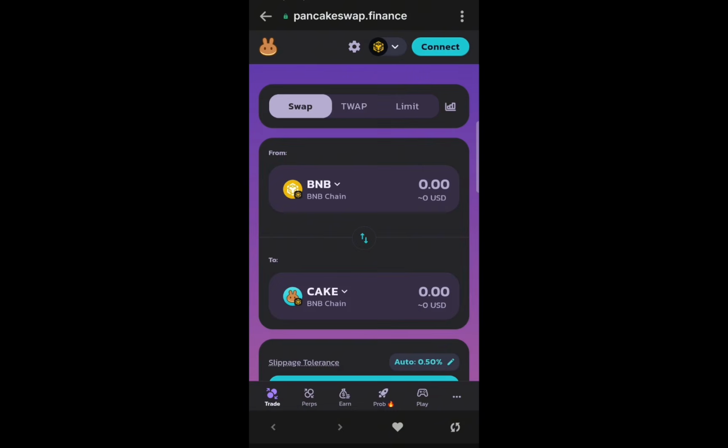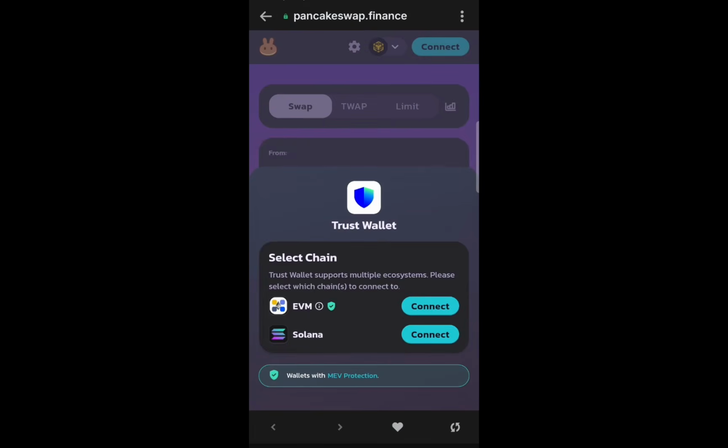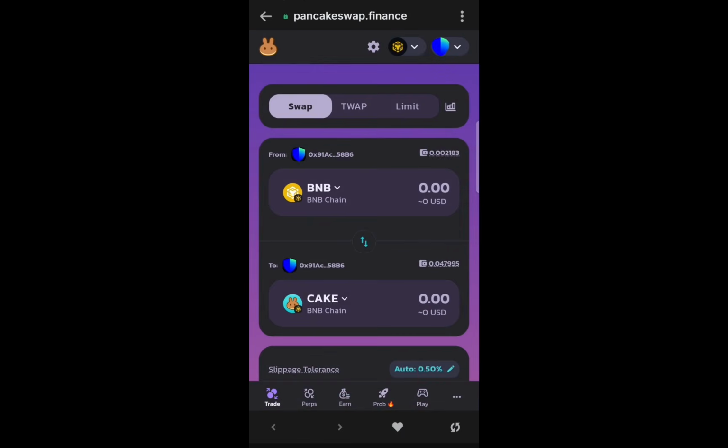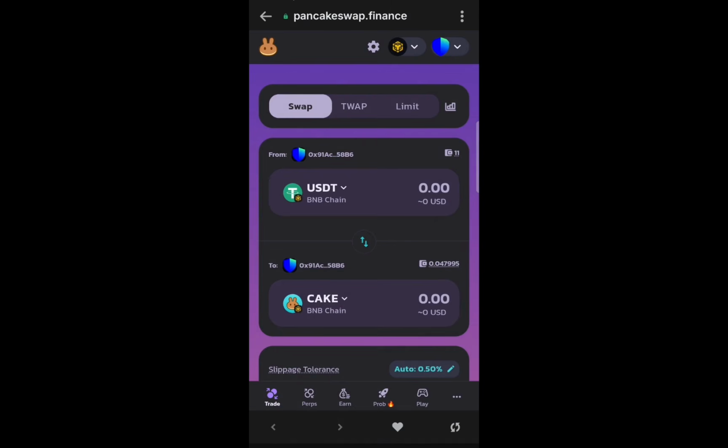If I come back here, I will ensure that this is set to BNB chain. Select it. We have to select that we want to trade on BNB chain. You click on connect, select Trust Wallet, then connect to EVM. It will mark. Tap anywhere here. You see I'm connected. Now you can see that it shows CAKE. So what do I want to use to buy? I want to use my USDT. I will tap it and select USDT here. You see that my USDT balance will start showing.